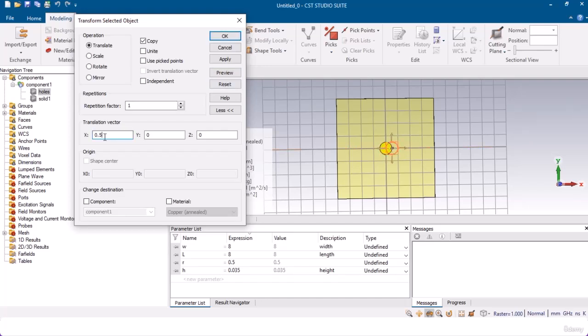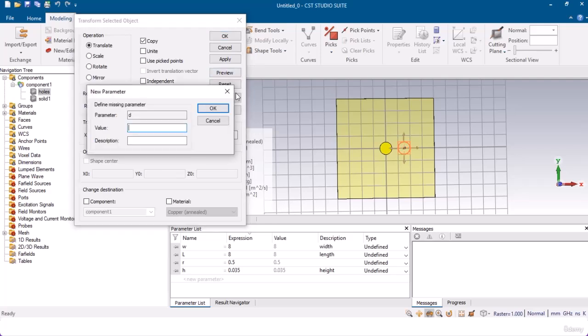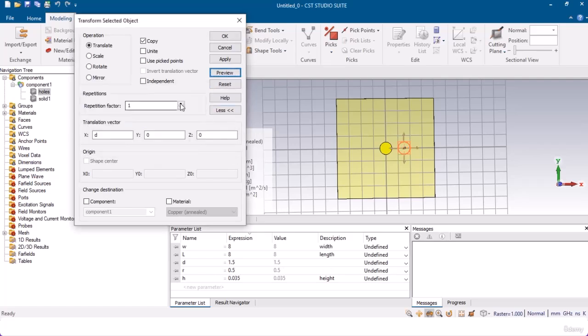But as you can see, both of these slots overlap each other. So I will write 1. Still they are consecutively touching the boundary of each other. So I will again change this value. I will write x equal to 1.5. Now you can see that there is a distance of 0.5 between two slots. If I write d here and I assign a value of 1.5 to it, then you can see that a variable has been created in the parameter list.